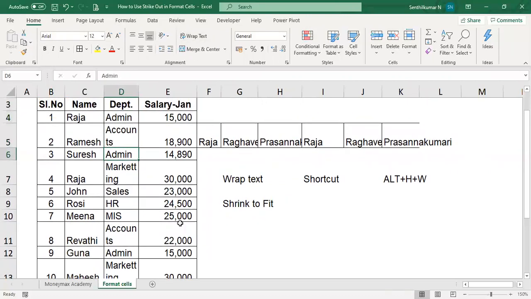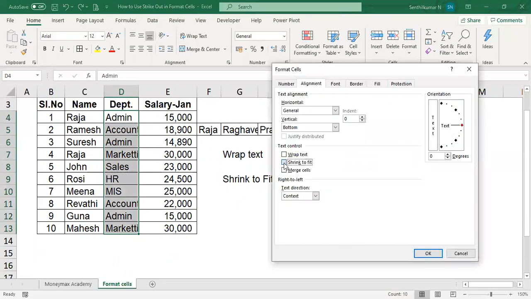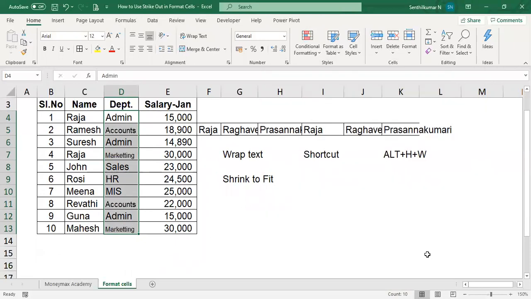Suppose you don't want to wrap it. So with control, I can remove everything. Clear? Now you don't want to make it like this. You go there, select and go to shrink to fit. So everything will be coming into the small place. So there are two ways, wrap text or shrink to fit.